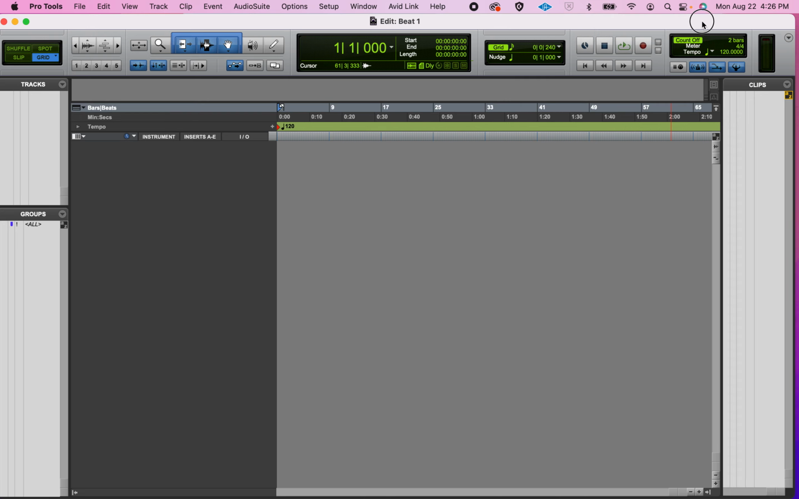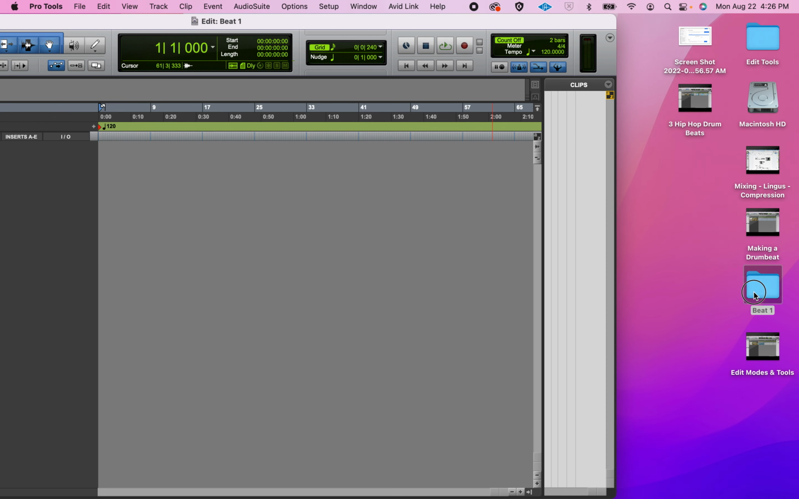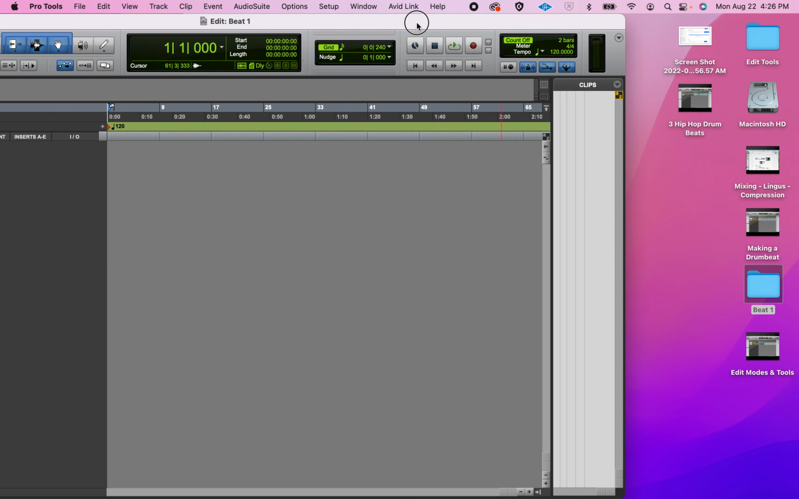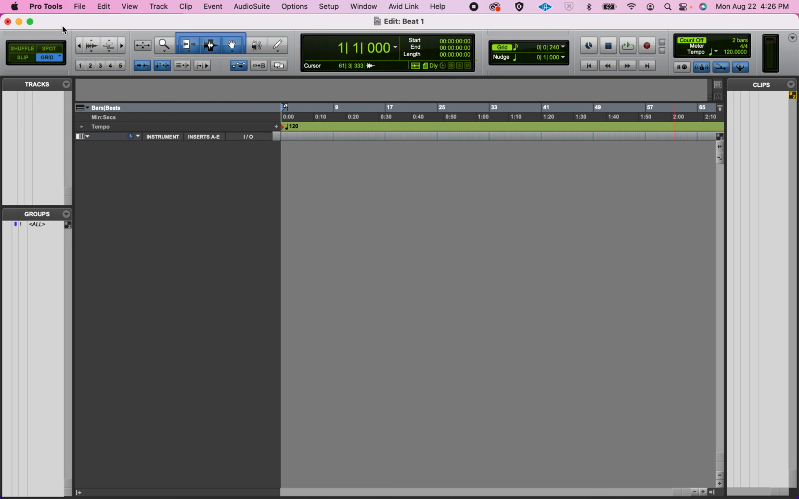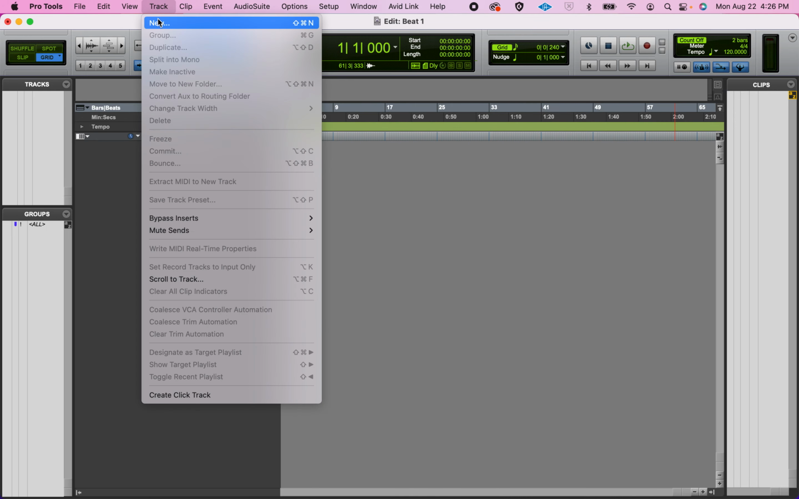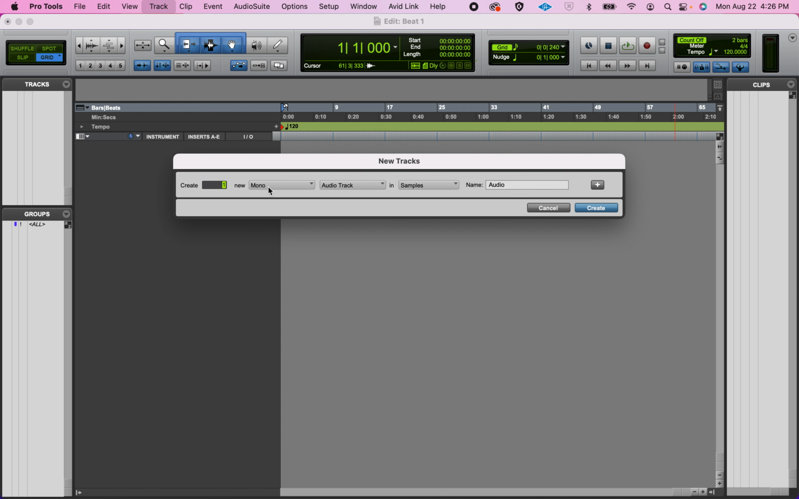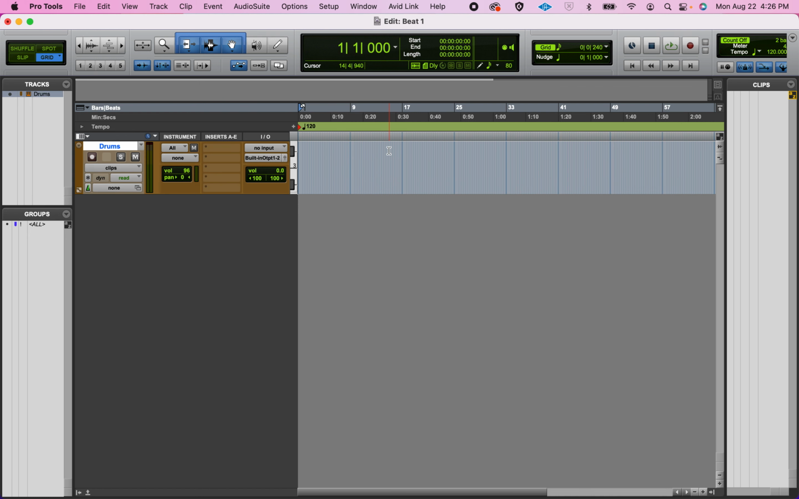Okay, and you can see quickly again that a folder called Beat1 shows up. I'm going to go to Track and New, and I'm going to create a stereo instrument track, not MIDI. It's going to remain in ticks, and I'm going to call it Drums. We're going to make a 2-measure drum beat.